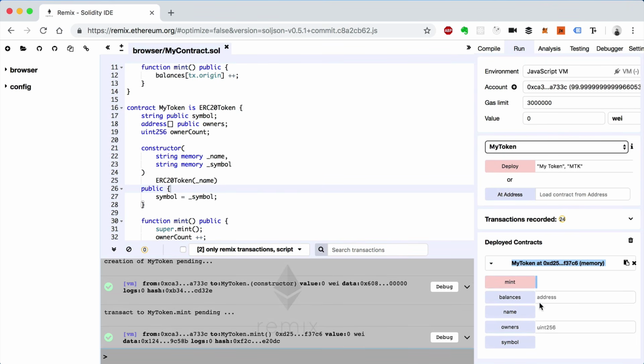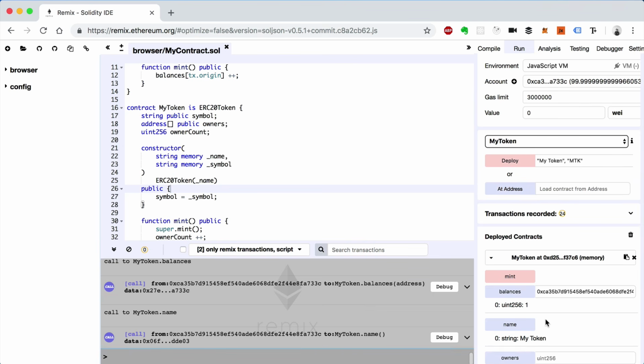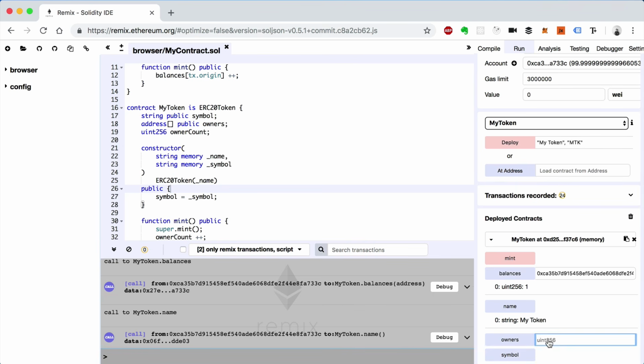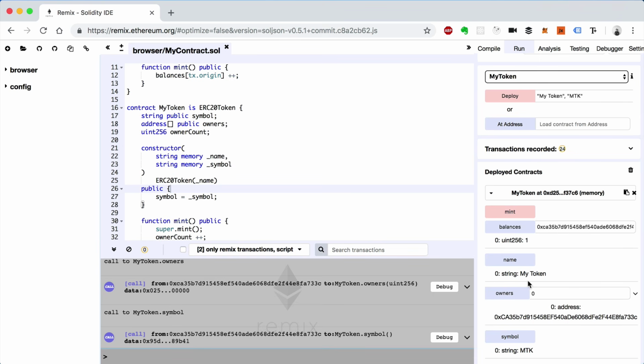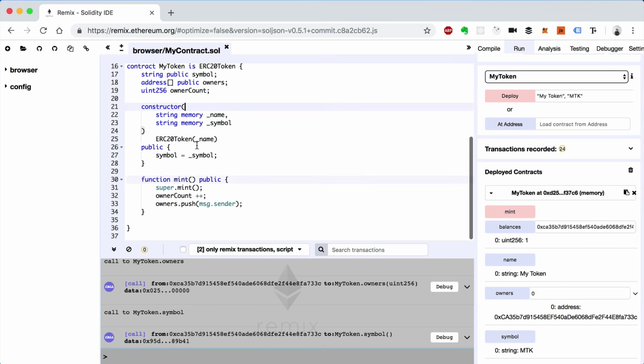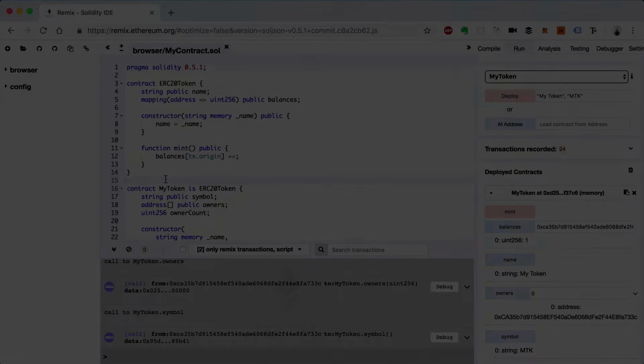All right, it worked. So let's see the balances of the current address that we're connected with. We'll say balance is this. Okay, all right. We'll do the name, my token, and the owners, the first person in the list is our address, and the symbol. Okay, all right. And we could also make this public if you want to read the owner count. All right, guys, so that's how you inherit smart contracts in Solidity.